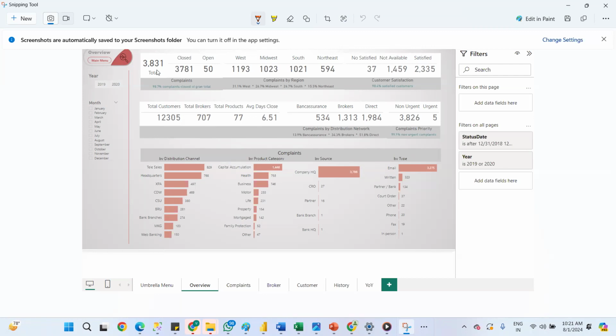Clear? If you make one mistake in modeling, see what the impact is. That's how we need to validate the data at the back end. At the back end, we need to check whether the data is coming correctly or not.